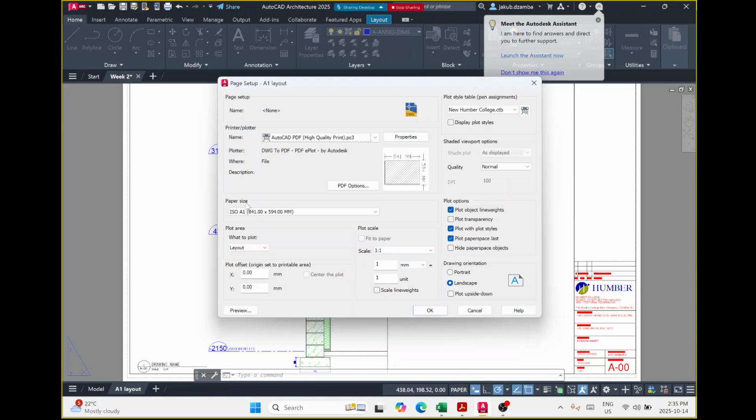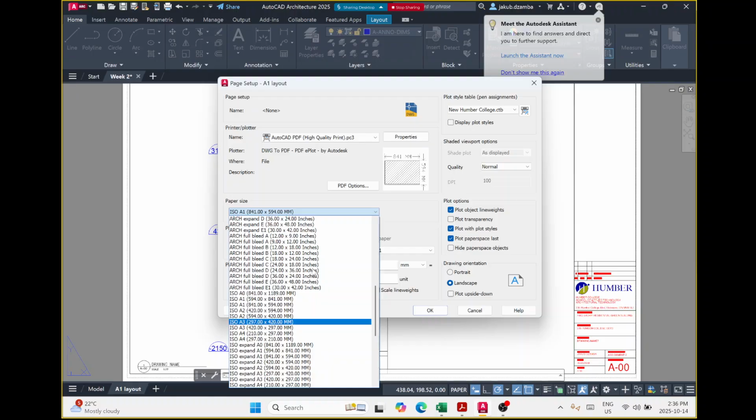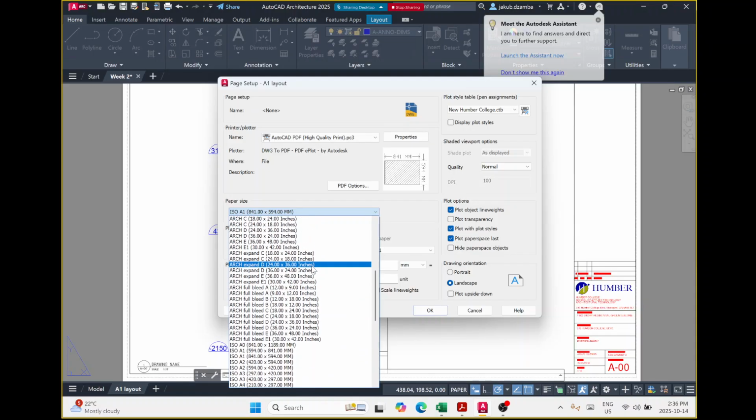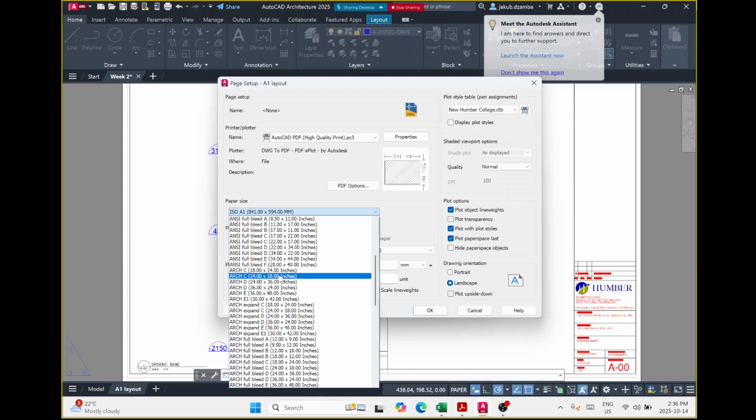So in here, click on paper size, and let me know if you have Arch D. Sometimes there's a lot of choices. Arch D right here, I do have it. Do you guys have it? It's 36 by 24 inches. Perfect. If there's two options, like with me, I have Arch D 24 by 36 and 36 by 24. I'd like it to be in landscape, so I'm just going to take the landscape one with 36 across.